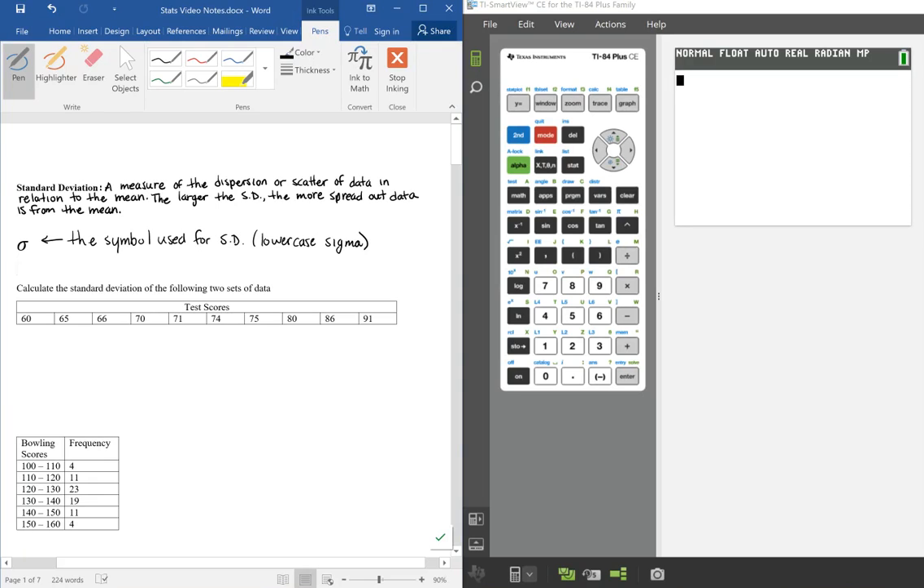To remind ourselves of what standard deviation means: standard deviation is the measure of the dispersion or scatter of data in relation to the mean. The larger the standard deviation, the more spread out the data is from the mean. The symbol that we're going to be using looks like this. It's a Greek symbol known as sigma, lowercase sigma. Oftentimes in textbooks and on the internet, regardless of what course you're taking, this symbol is going to be used for standard deviation.